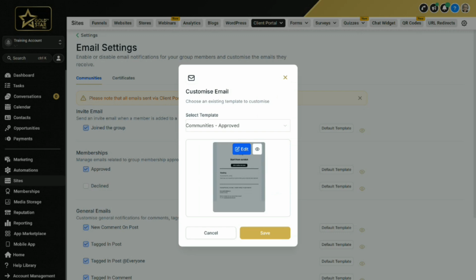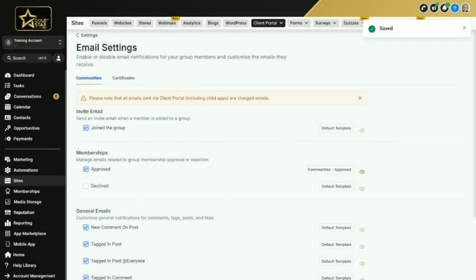Close that down, and when you're happy that this is the right one and it's ready to go, click on Save again. And what you can see now under Memberships is that the Communities Approved email is the email that's going out to your customer when a request to join a membership is approved. So go ahead and customize all of these. There's lots in there that you can customize.